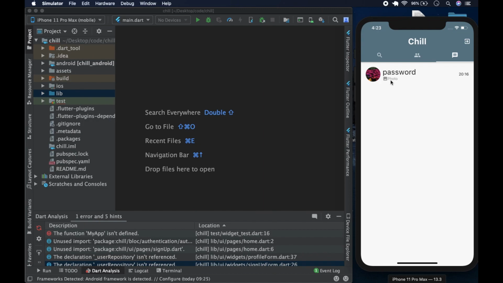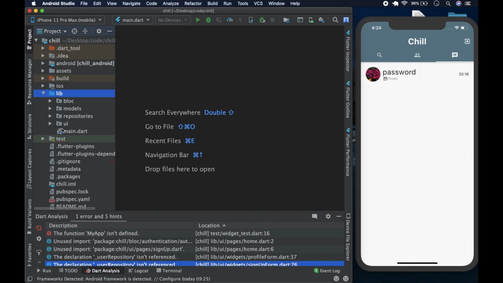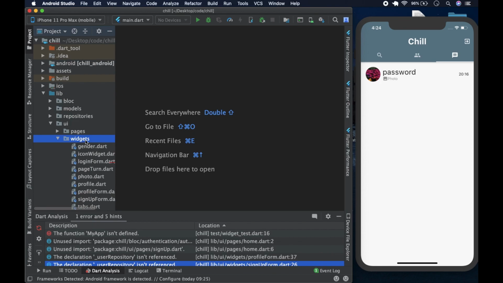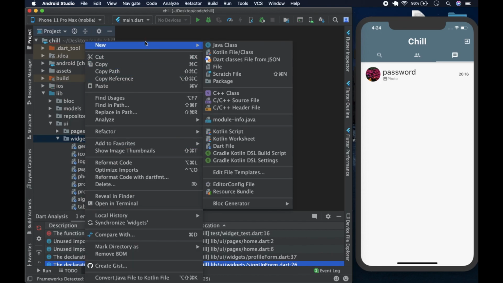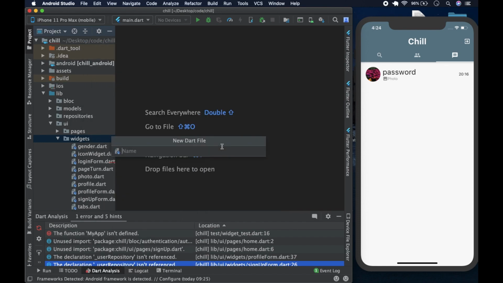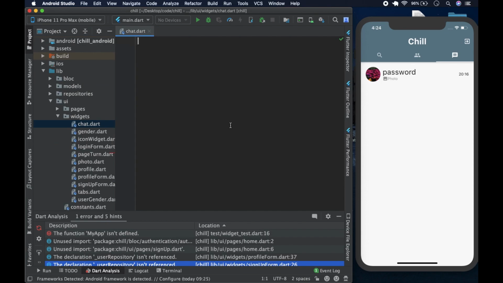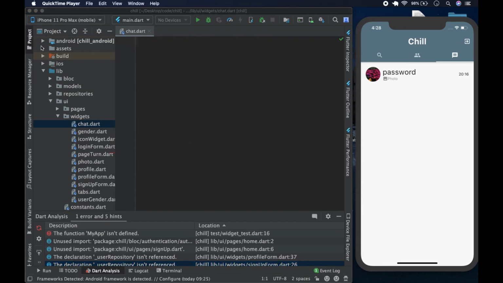Yeah, and for that we could come here to the lib folder, go to the UI, go to the widgets, right click here, create a new dart file, call it chat, like so. And that's where we're going to be working from. Let's continue.